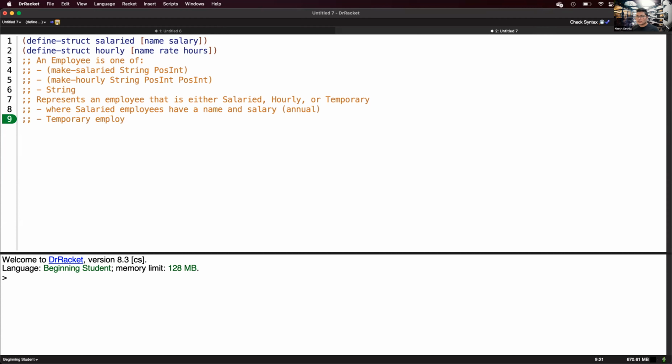Hourly employees have a name, wage, and total hours they work. And then the last thing is temporary stores the employees. So that's the difference between both the structures. So in one of them we have the interpretation separately. In this other one we have everything over here.